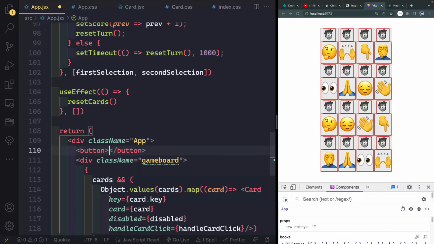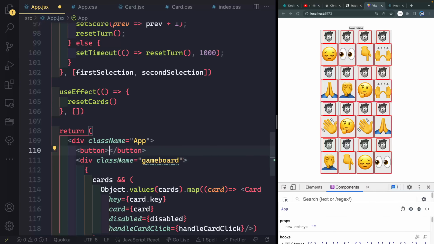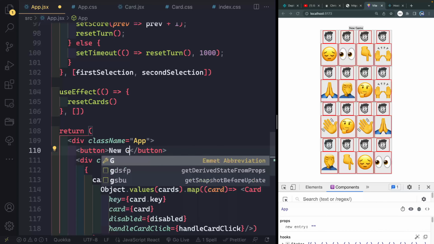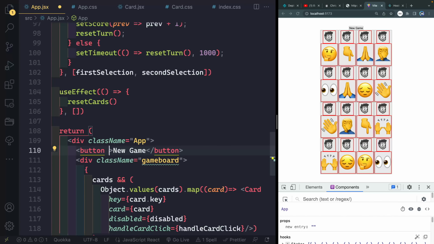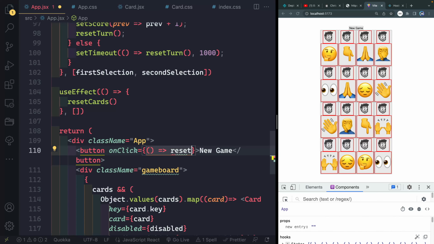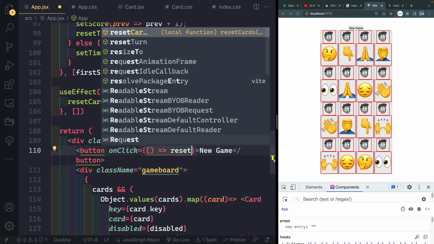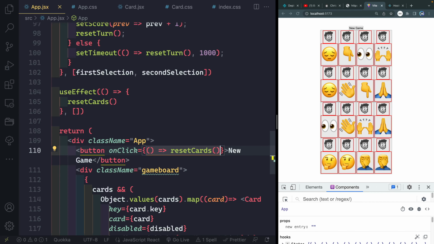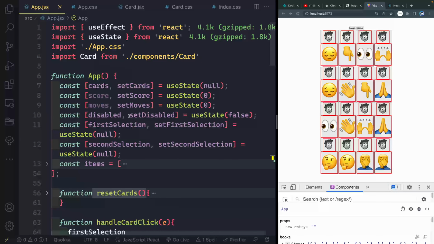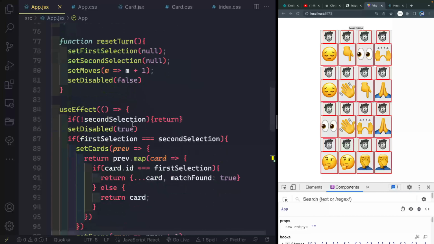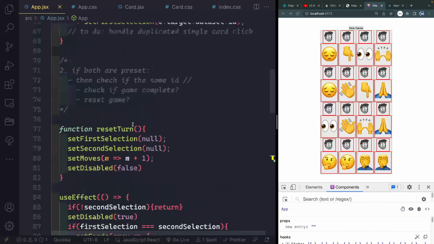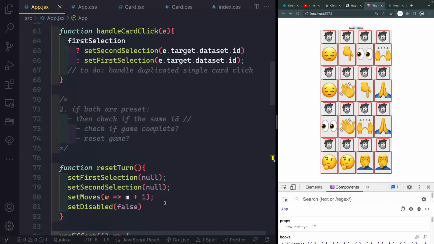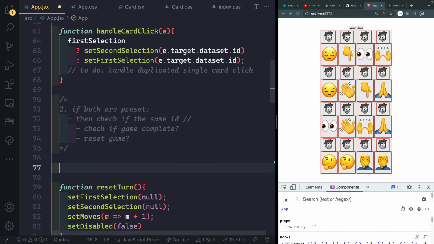Here I'm going to do button and we'll say new game or reset. Oh, let's just do new game. New game, and we'll say on click. We will fire off the function reset something. Reset cards. I guess I want to reset the cards, but I also want to reset my turns. Set moves +1. So I think what I actually probably just need to create another function.